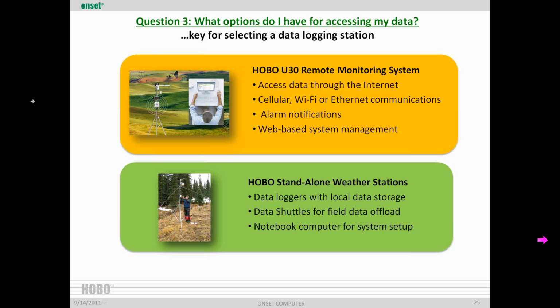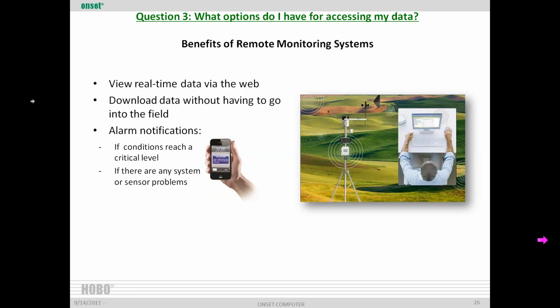The HOBO standalone stations store data into their memory, and you have to go out to them to retrieve their data, and you need to set them up using a desktop or notebook computer. Let's look at our web-enabled systems first.